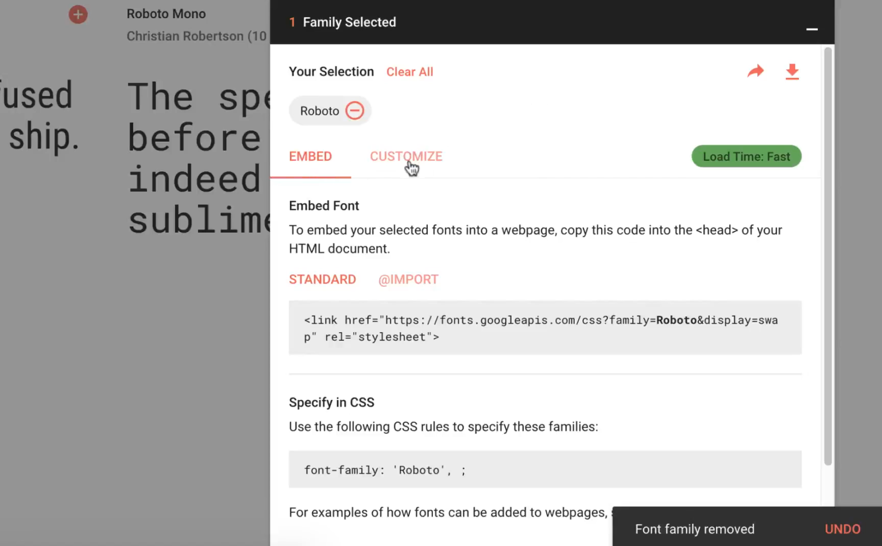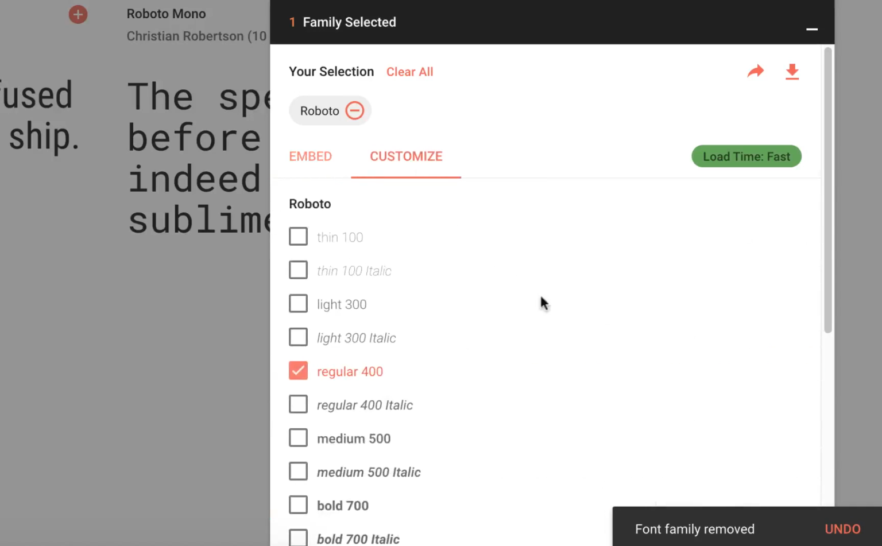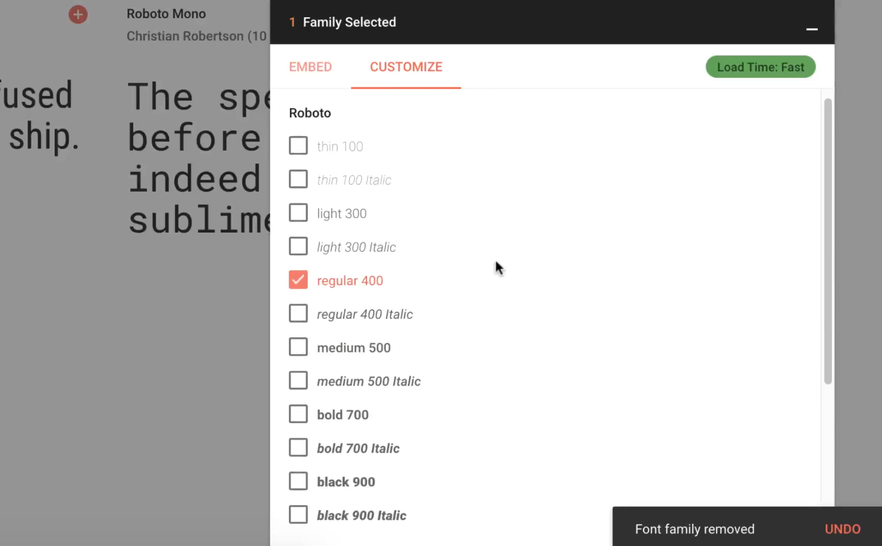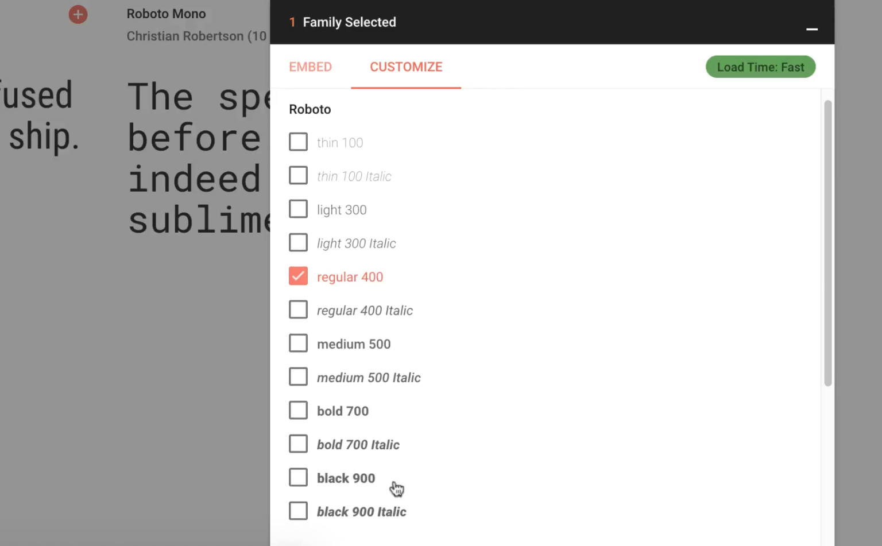And then over here, you want to click Customize, and pick what weights you want. You remember how we were talking about, well, there's the 100, there's 300, 400 is regular, all the way up to 900. So do you need to italicize things? And if so, what weight do you want them italicized in? So let's pick regular 400 and, I don't know, 700. And then maybe a thin, I like the light 300.